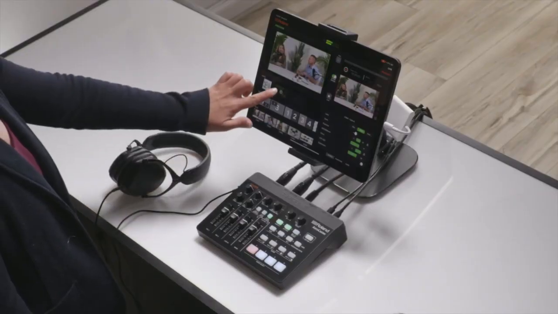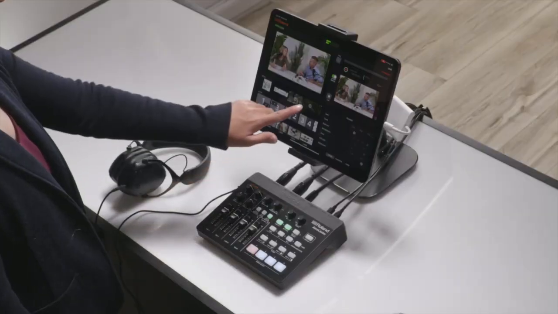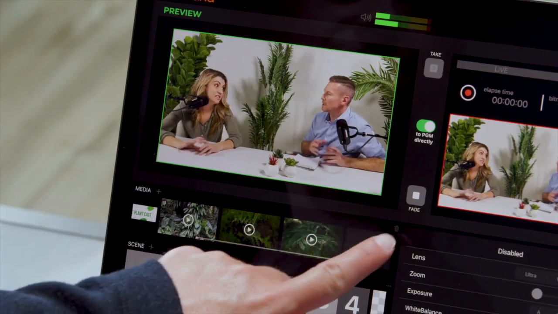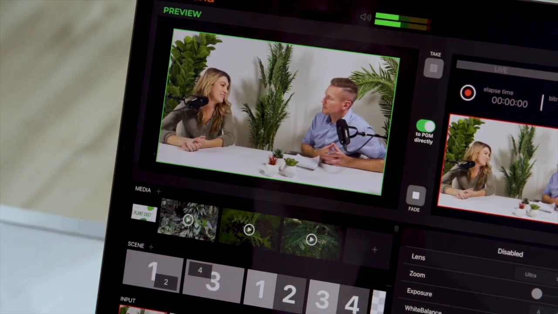To delete the clip, press and hold it and choose Delete from the pop-up menu. At the end of the media row is a trash can icon that you can tap to delete everything you imported. This will not erase it from the storage on your device.